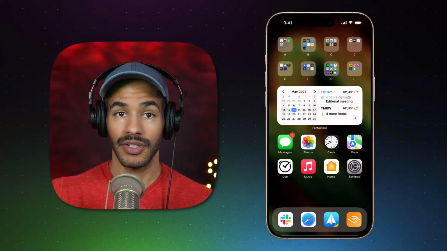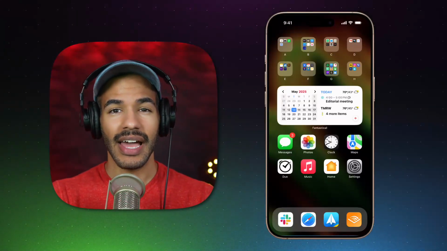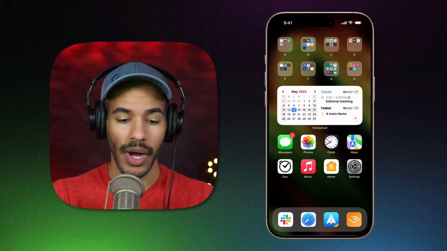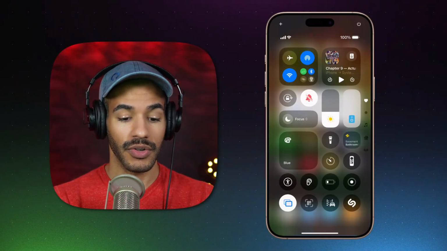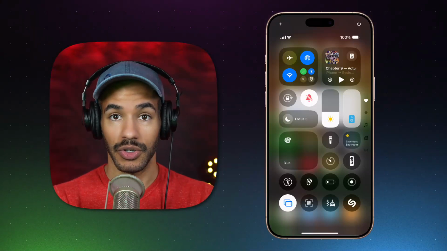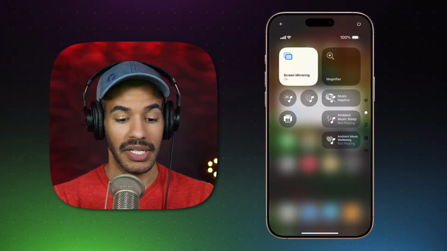But in the meantime, I wanted to talk about Magnifier in the place where it already exists, and that is on your iPhone and your iPad. So here we've got an iPhone, and we can access Magnifier in a few ways. One way is to simply swipe down from the top right corner of the screen to access your control center. And in this case, I have added Magnifier to my second screen.